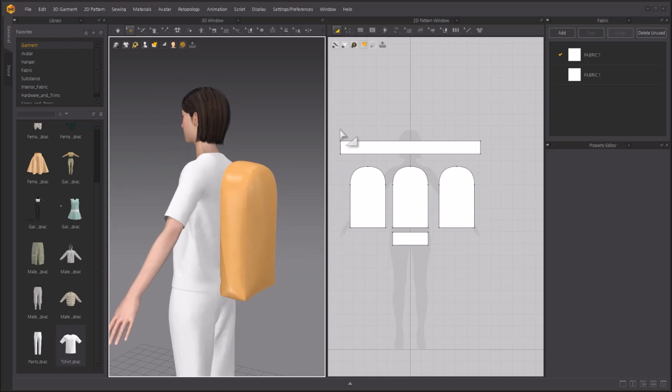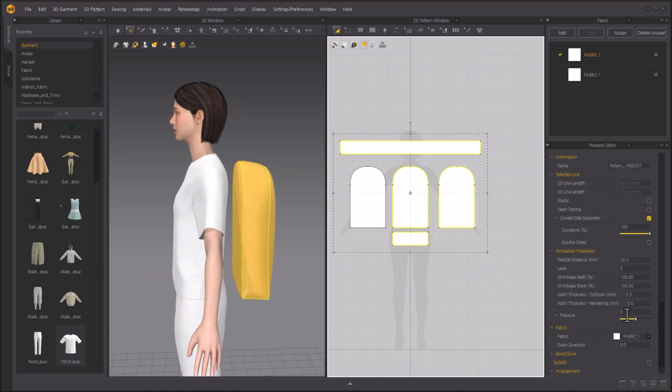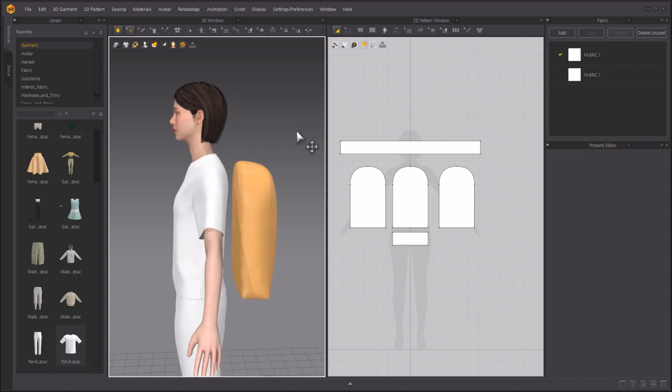Select all patterns except the frozen pattern. Change the pressure value in the property editor window to 1 and simulate again. This will slightly puff out the bag, giving it a nice shape.